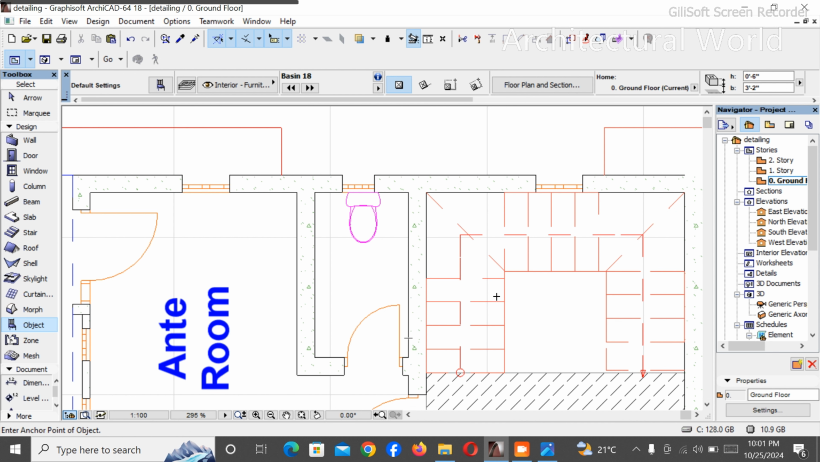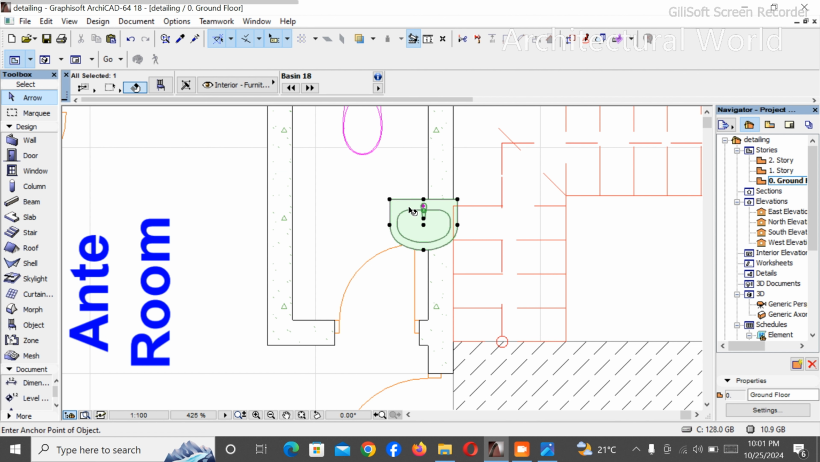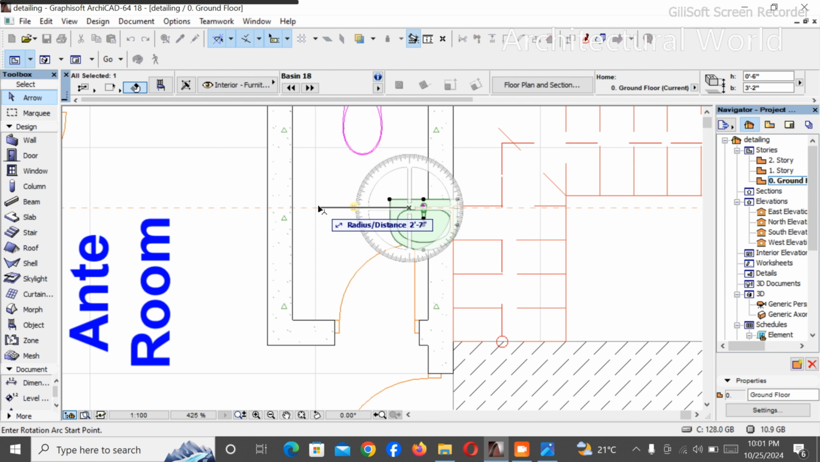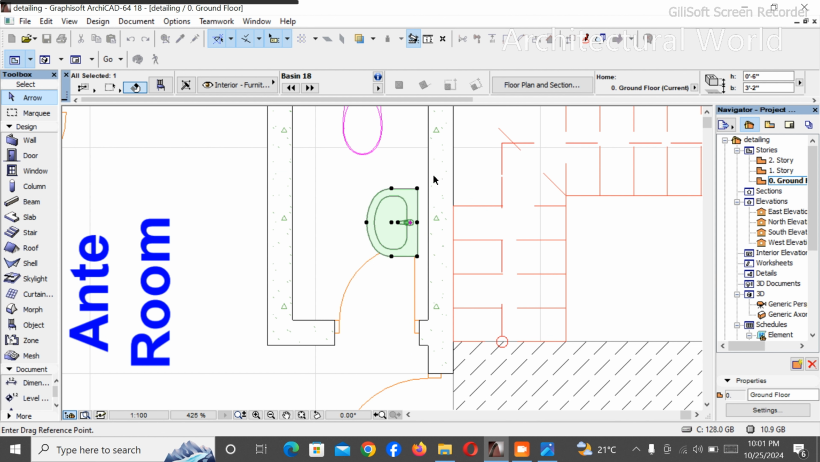So once you click OK, now the next thing you need to know before you place your basin is the opening of your door. Which side is your door opening to? Now you see that my door is opening this way. So I can place a basin here. You can see, let me show you something. I can place a basin here. This is why it's called technical drawing. I can place a basin here.